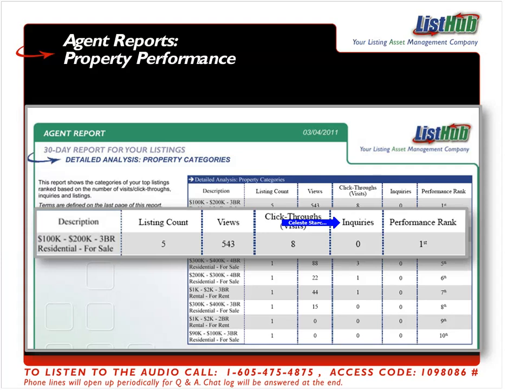We line them up in terms of performance ranking, so you can see your top performer right away down to number 10. Basically, what we're trying to show you with this report is which properties in your inventory seem to be most popular with online consumers. Which ones are getting the most activity? It's important information to know because it can help you determine what types of listings to go after, right?